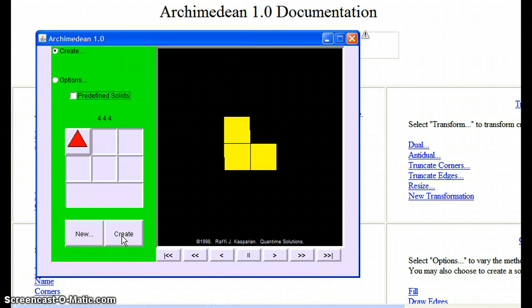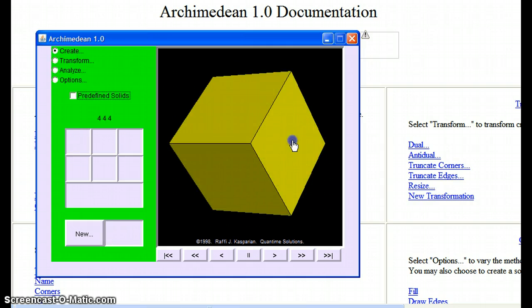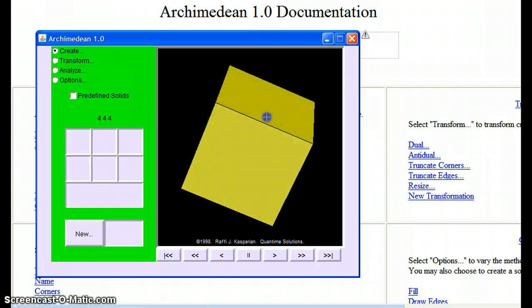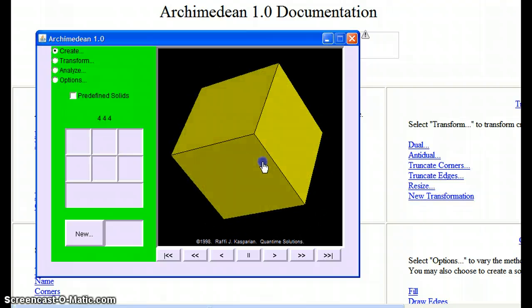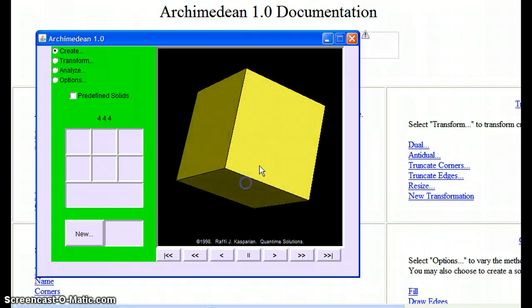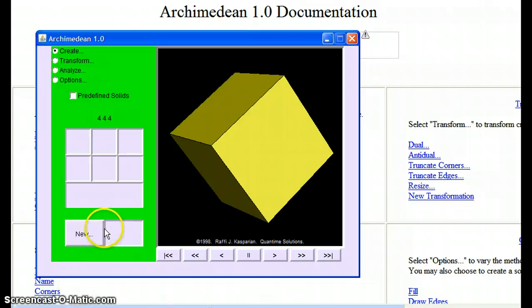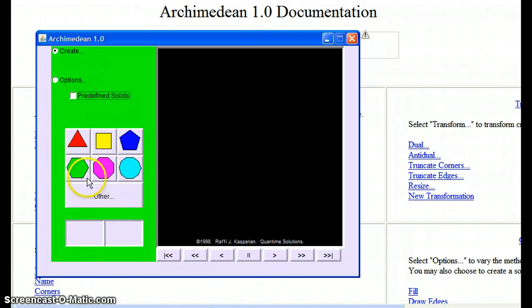Then I'm going to click Create. And a cube is created. Okay? We talk about this as a Platonic solid because each face is the same. Every single face on this 6-sided figure is a square. And then we click New.